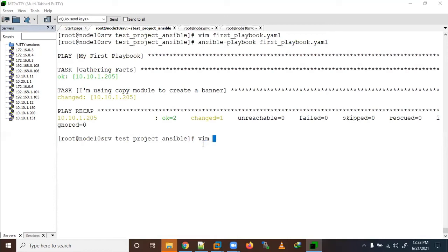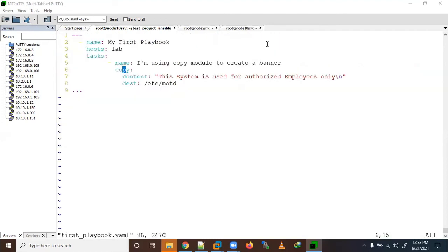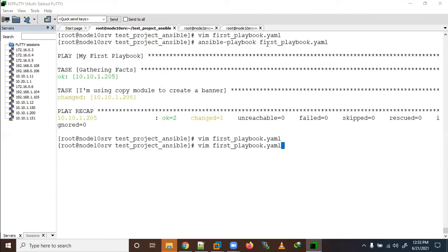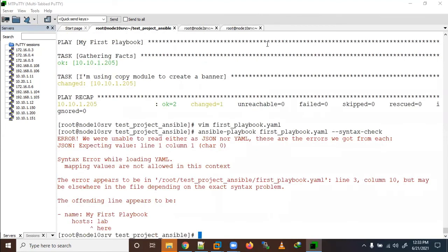Now let's make some mistakes. Deliberately I'm making some indentation errors here. Let me introduce the mistake, and let's see what happens when I run the syntax check. See, it is giving me errors.